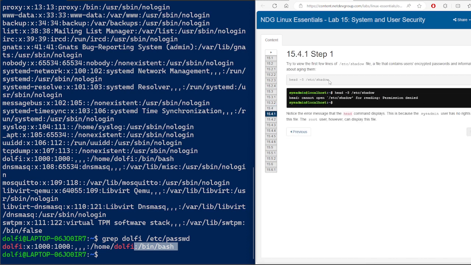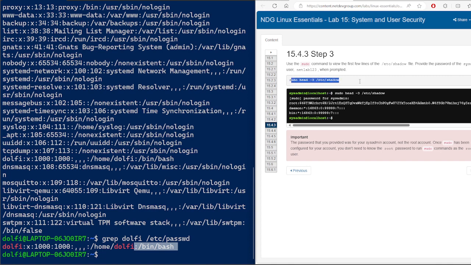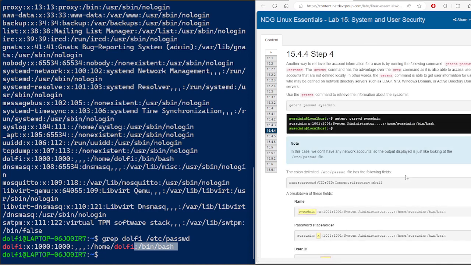Okay, so if you use this one, as we mentioned, like this, then you will get an error: permission denied. To read the shadow file, you need to have superuser privileges. This is what I have mentioned. And here it is with the sudo, and here you will get the information about this command. Also, there is another command called getent password and username. So you have two options.